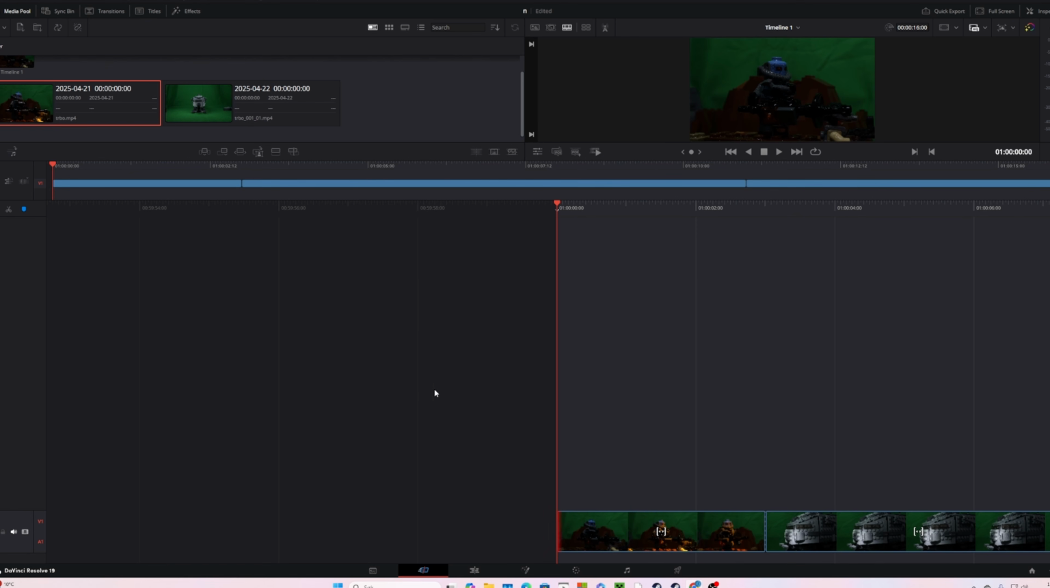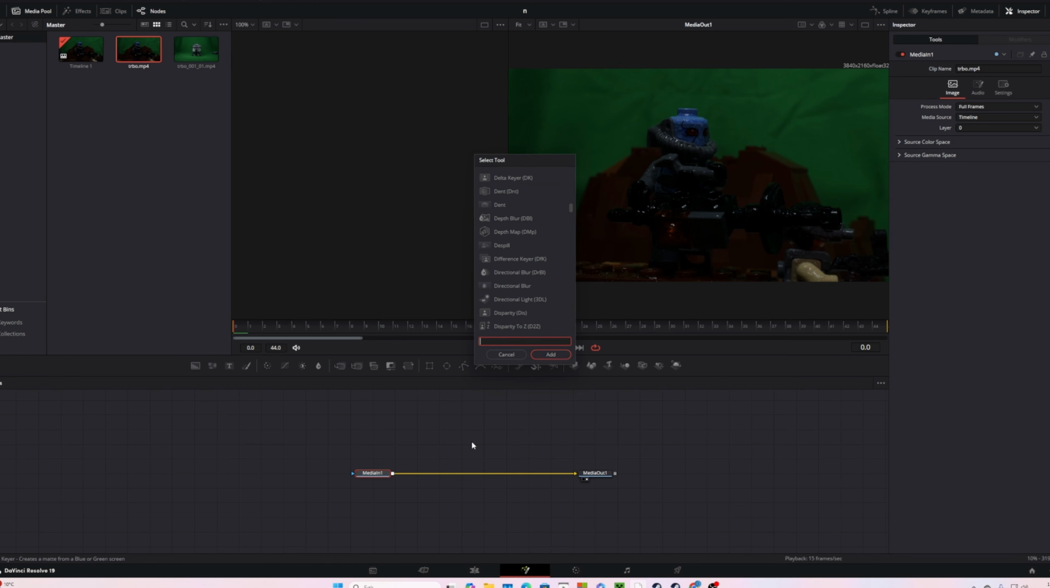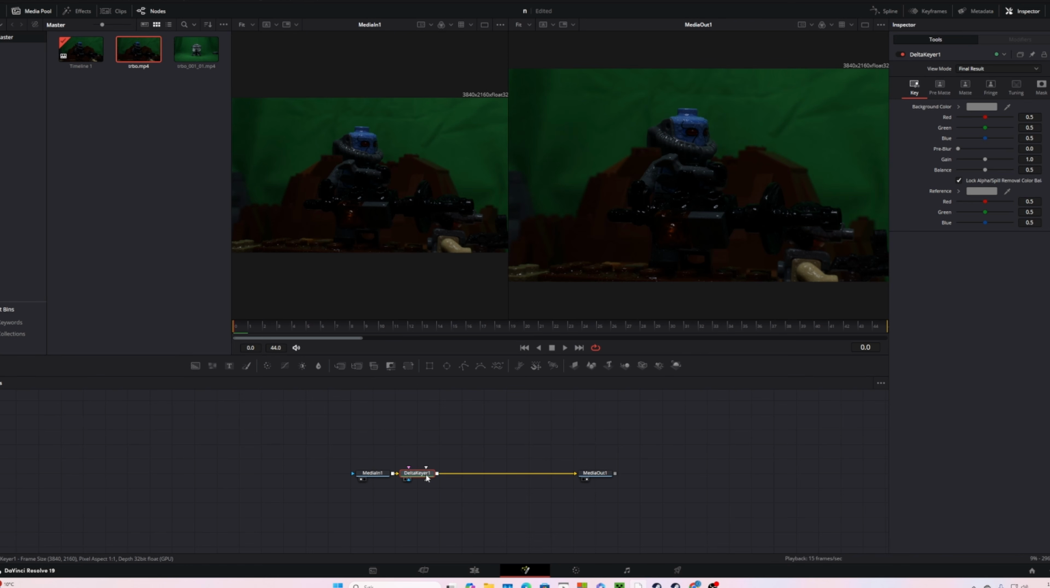Right, so now that I am here in DaVinci and I have my footage, I'm just gonna go over to Fusion just like this, and the first thing I'm gonna do is to simply press Control and space, and I'm gonna add the delta key here, just like that, and then I'm gonna drag the media in one and the delta key in there and the media out there.